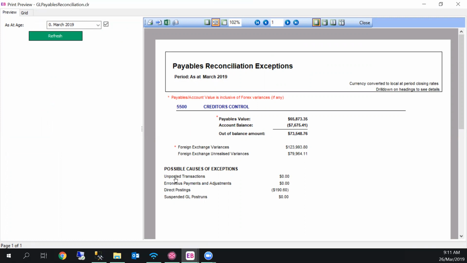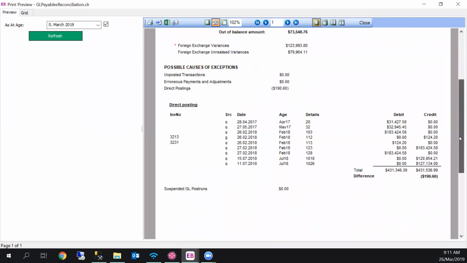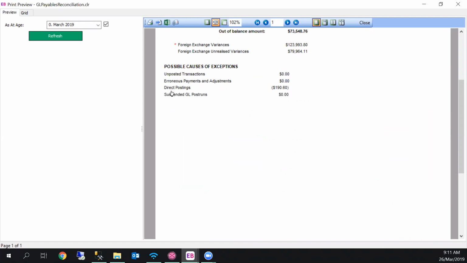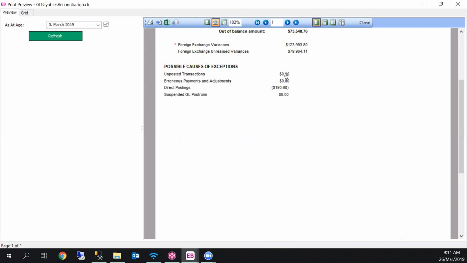These possible causes of exceptions do allow you to click on them. So they do show any transactions that might be erroneous. So see, we have all of these direct postings. You wouldn't really expect direct postings, but there are sometimes suspended GL post runs. So when you click on them and there's nothing there, they don't open up. But if there is a balance, we'll show you the details of that.